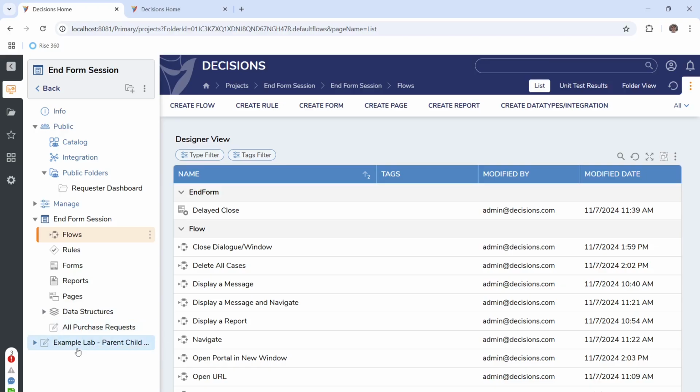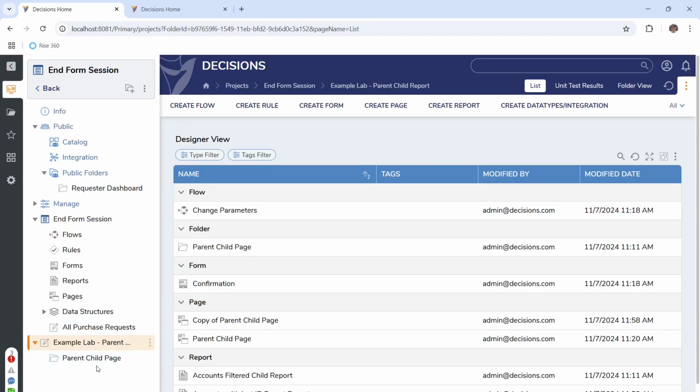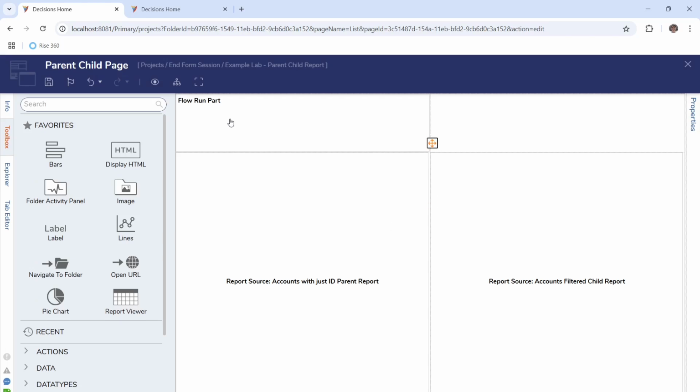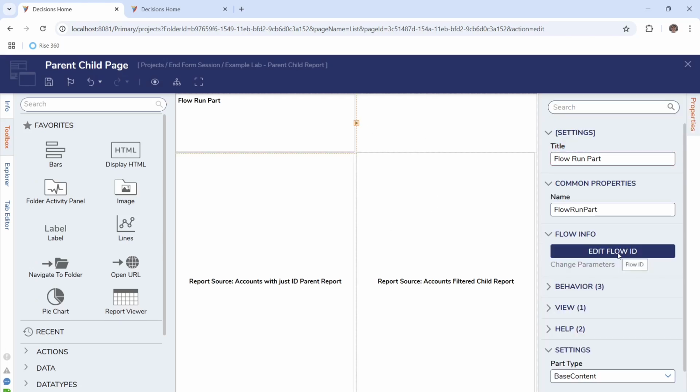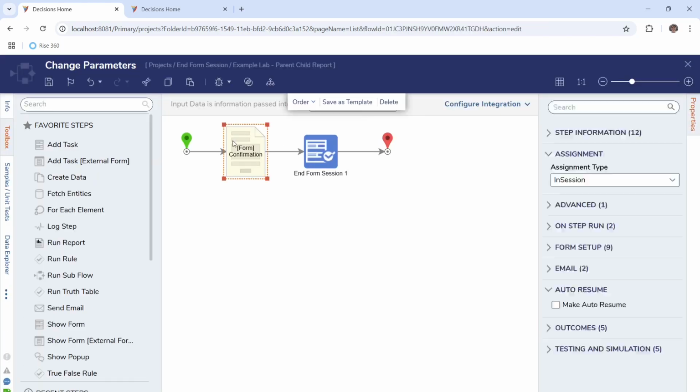Let's go into our parent-child reporting project. By the way, this project can be located on our documentation site and imported to your environment so that you can make changes on it. It is the parent-child page. And here we have a flow run part. I'm going to go into this and show you what's going on.